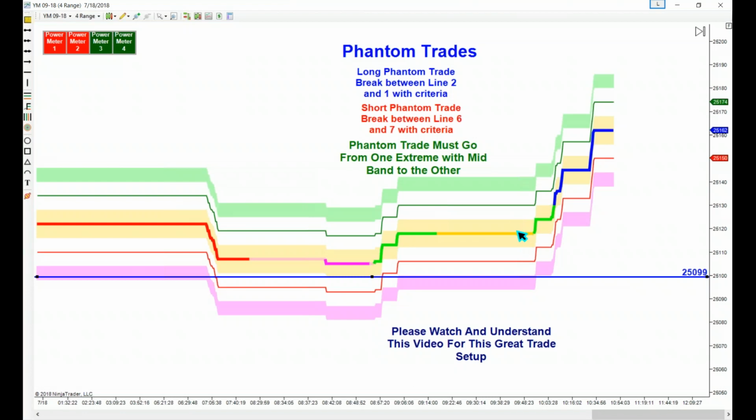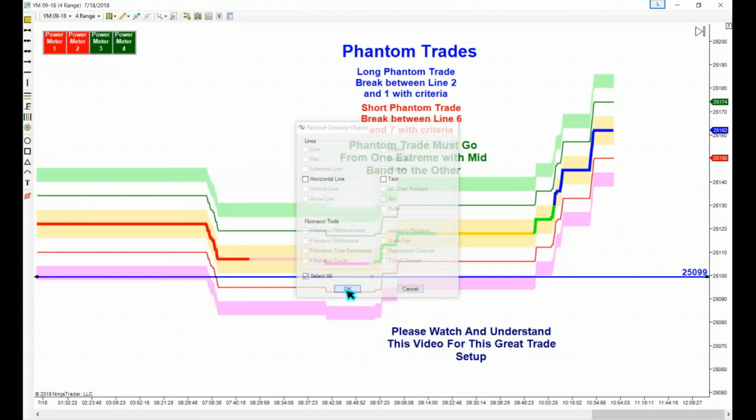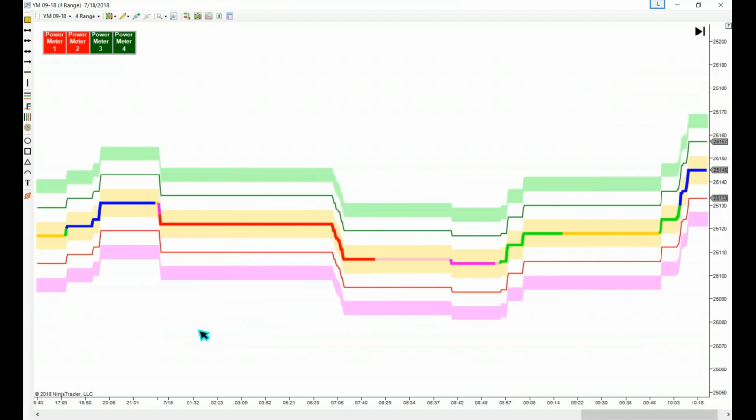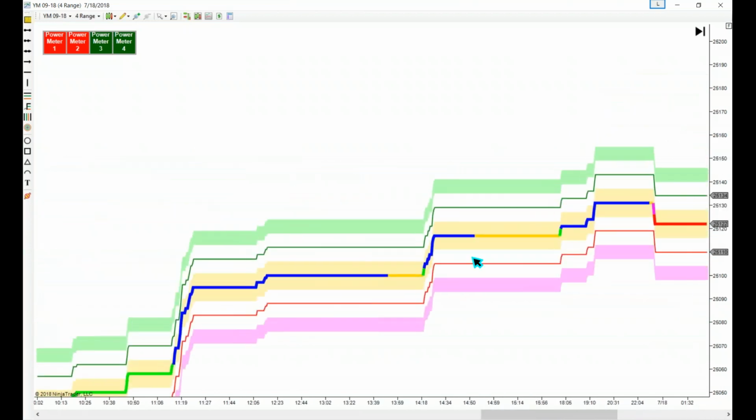Now, let me go over real quick what colors we're talking about on these charts. So bear with me just one second. I'm going to go ahead and get rid of all of this on here except basically the dynamic trend. All right, so let's just go through this.